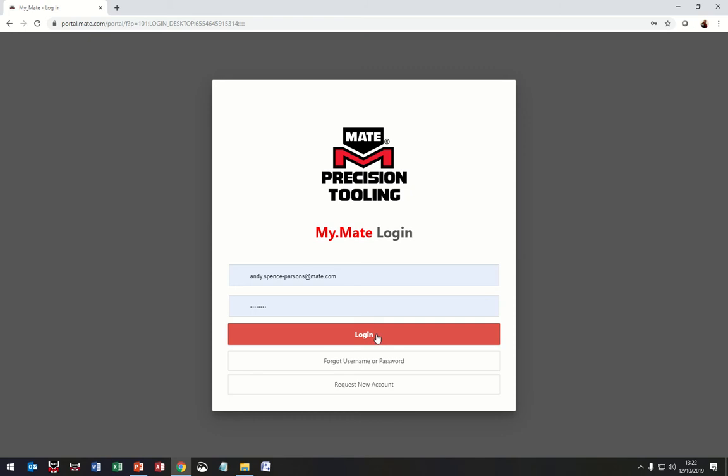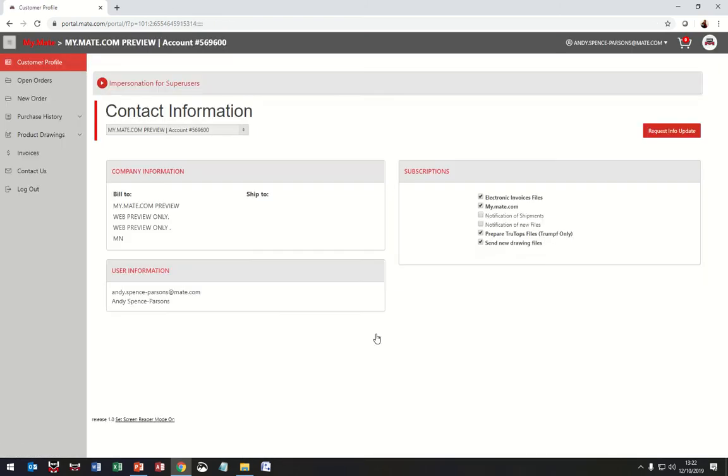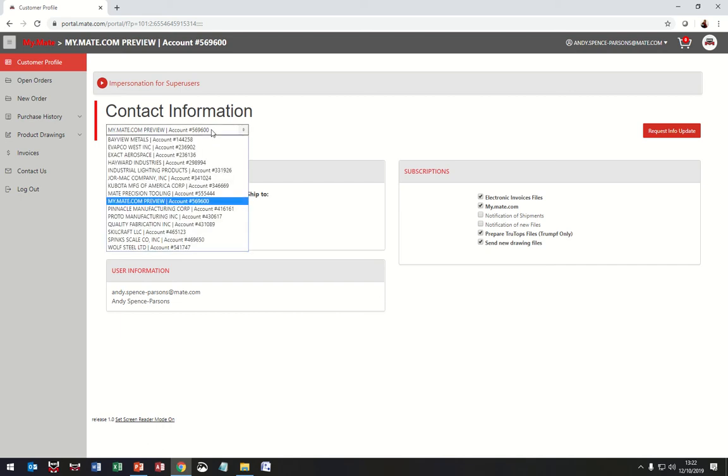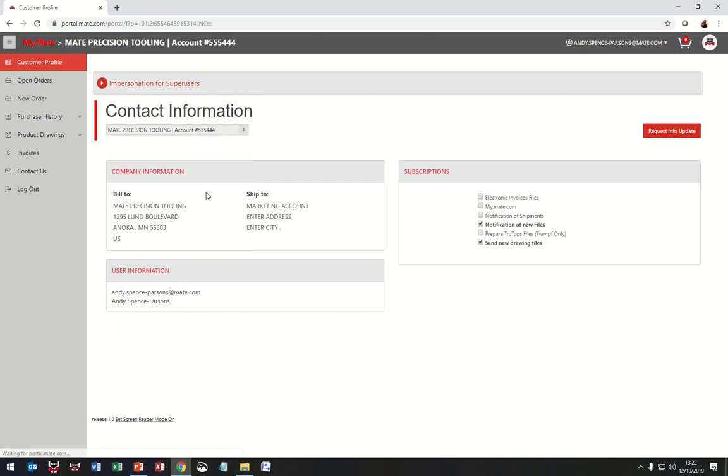So let's get started. Log in using your email address as your username. Then enter your password. The first page is your customer profile. This page provides information about you, your company, and your service subscriptions. If you're responsible for multiple companies, use the drop-down to select between them. Use the left navigation bar to select the functions you need.